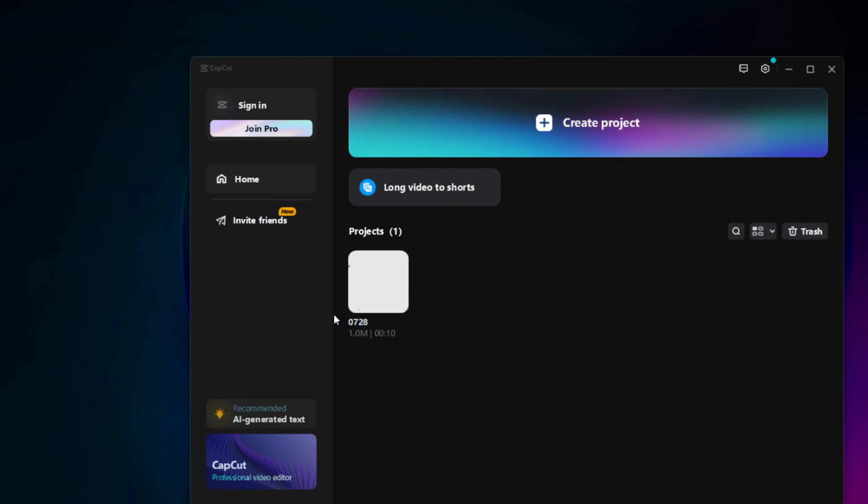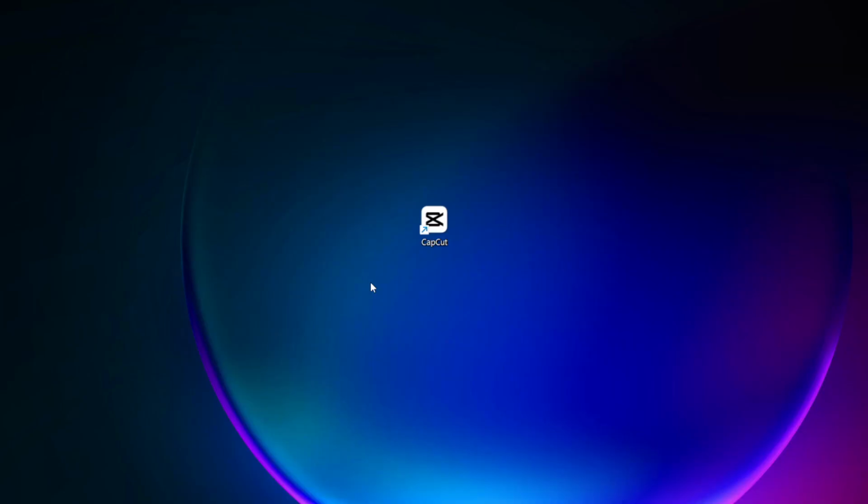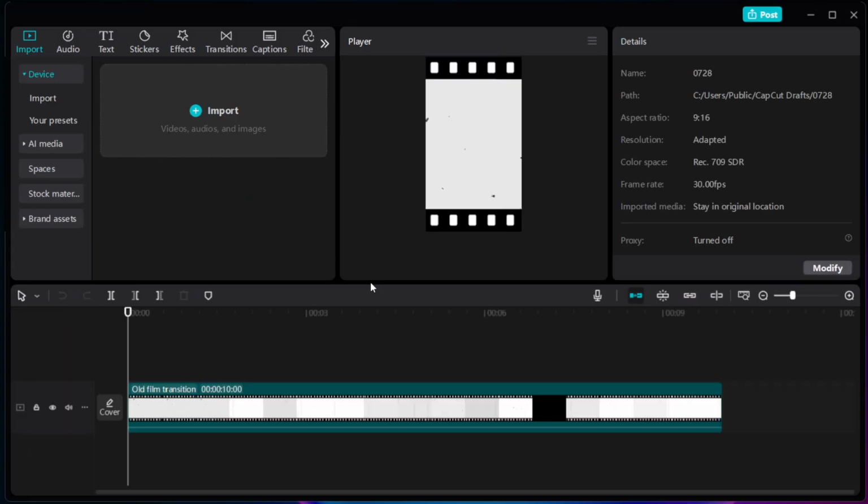This will prompt you to navigate to the folder where you saved your project earlier. Go ahead and select your project file from there, and watch as all your previous edits are loaded, ready for you to pick up right where you left off.